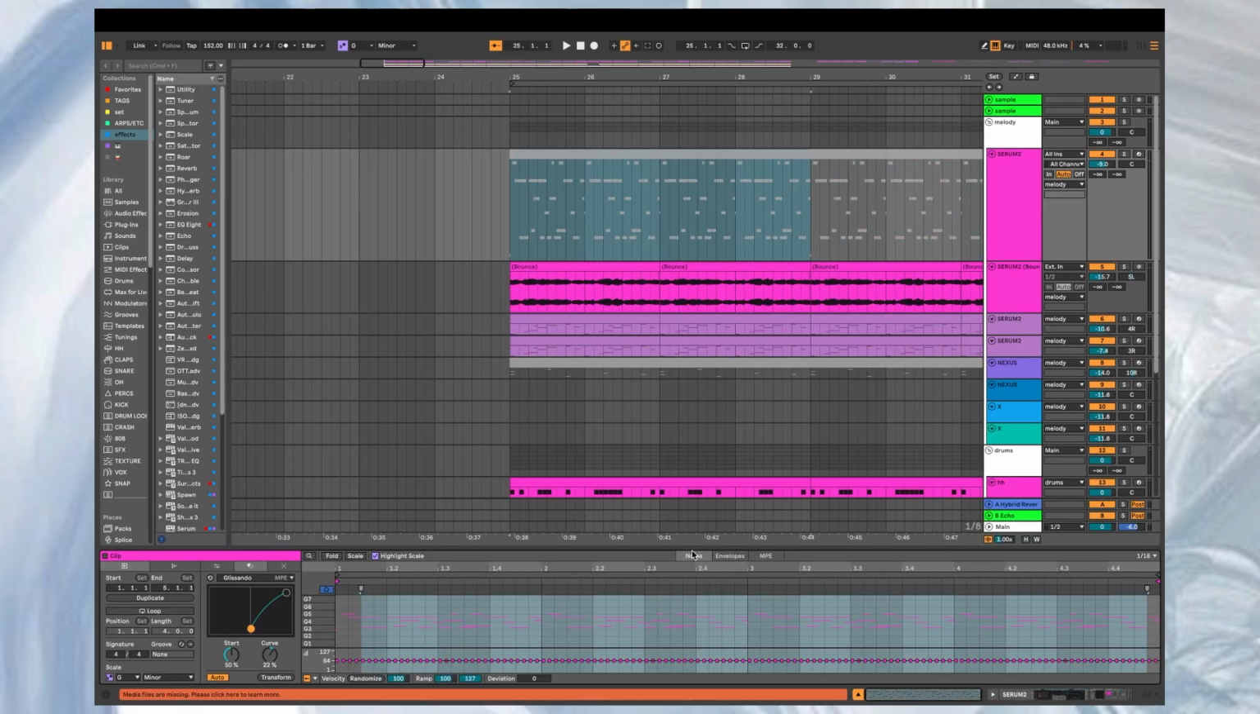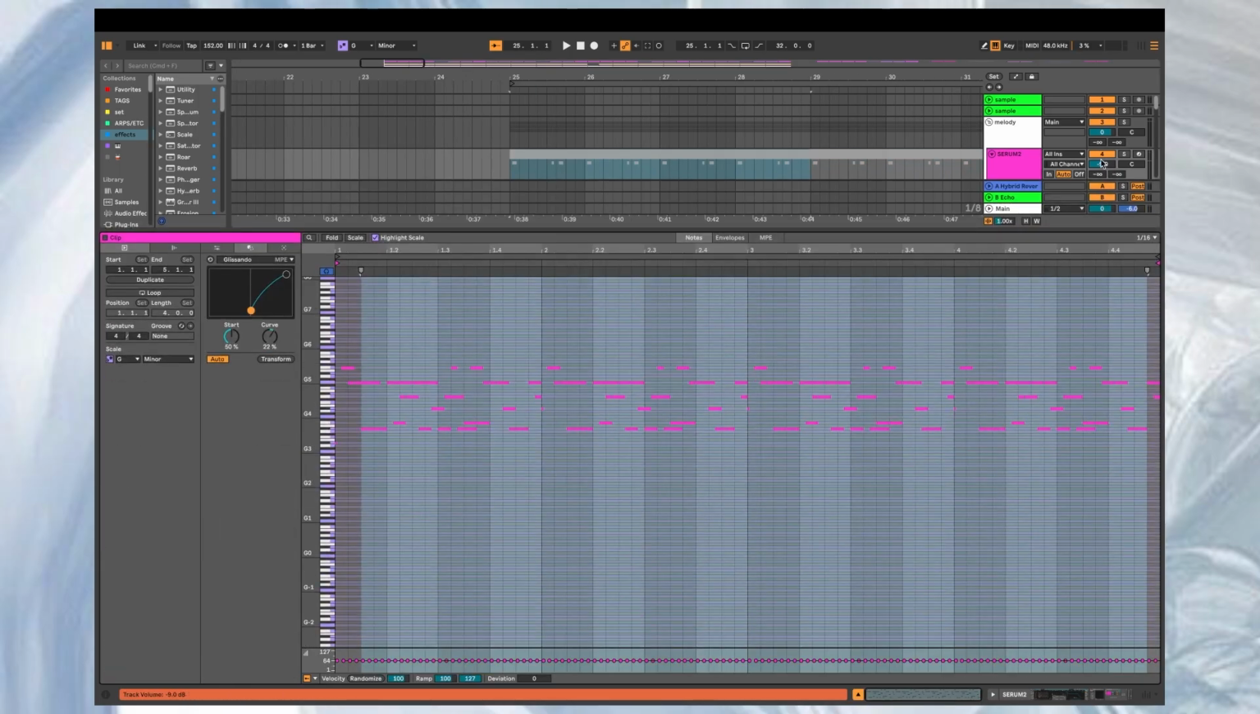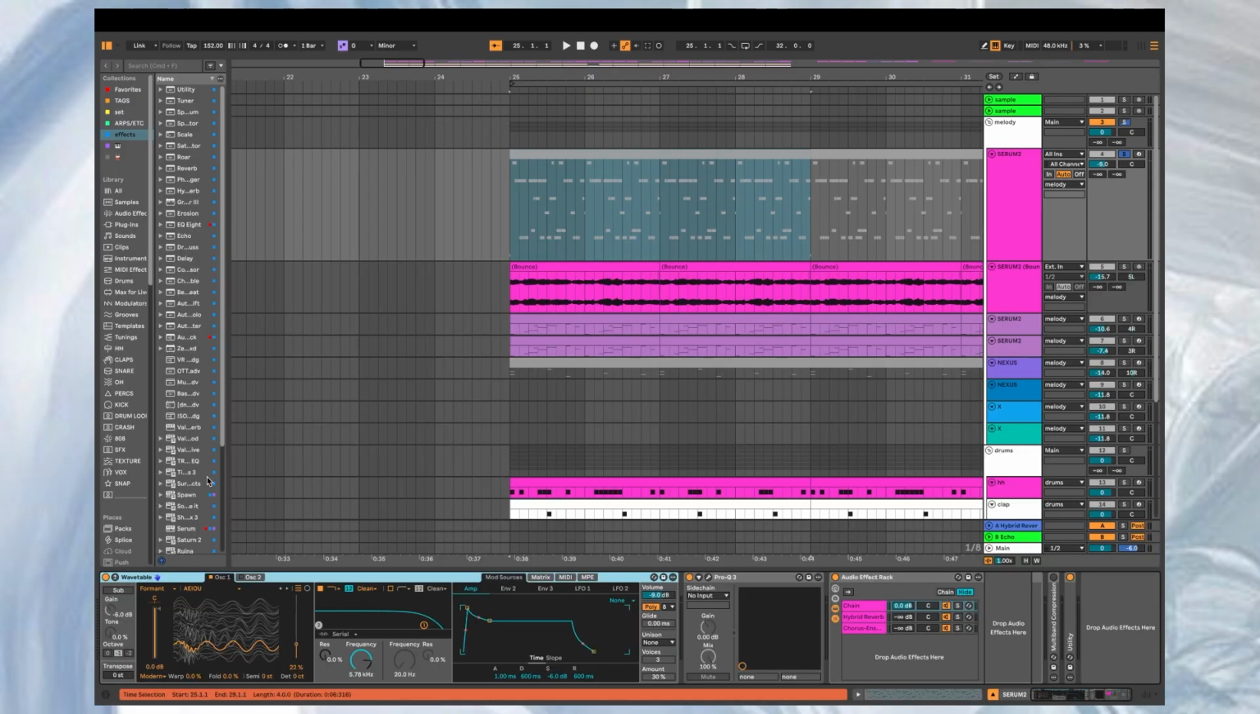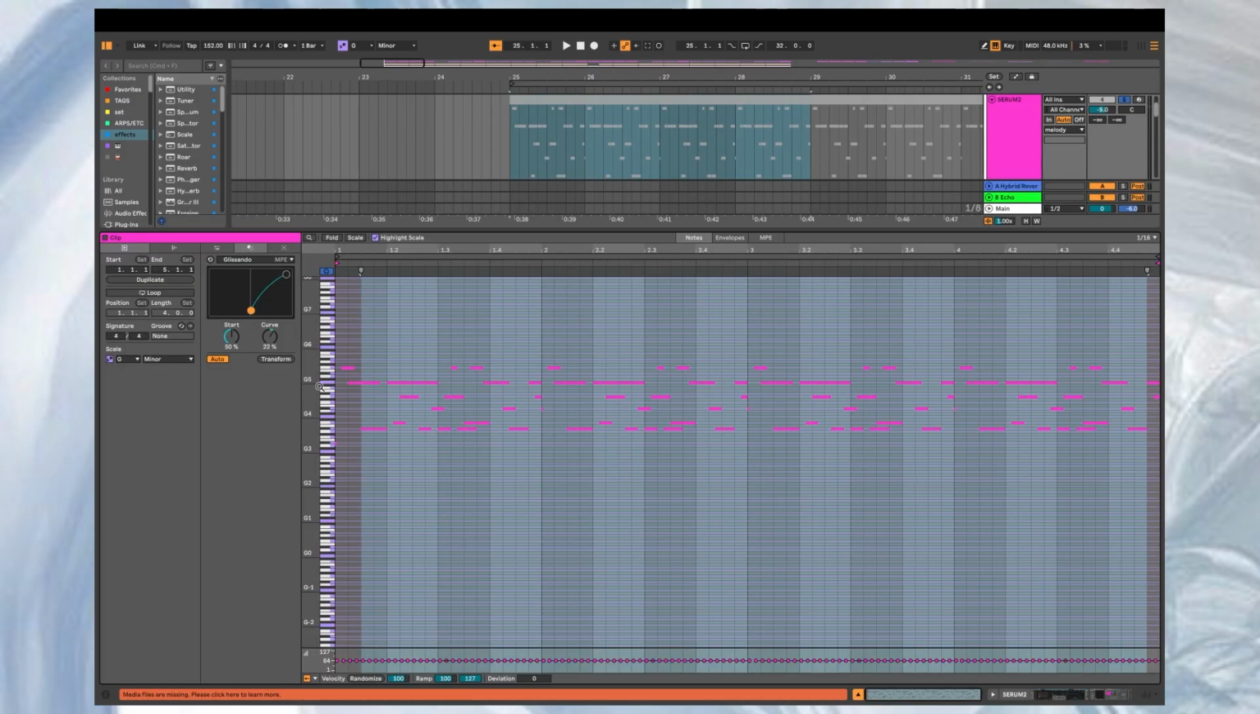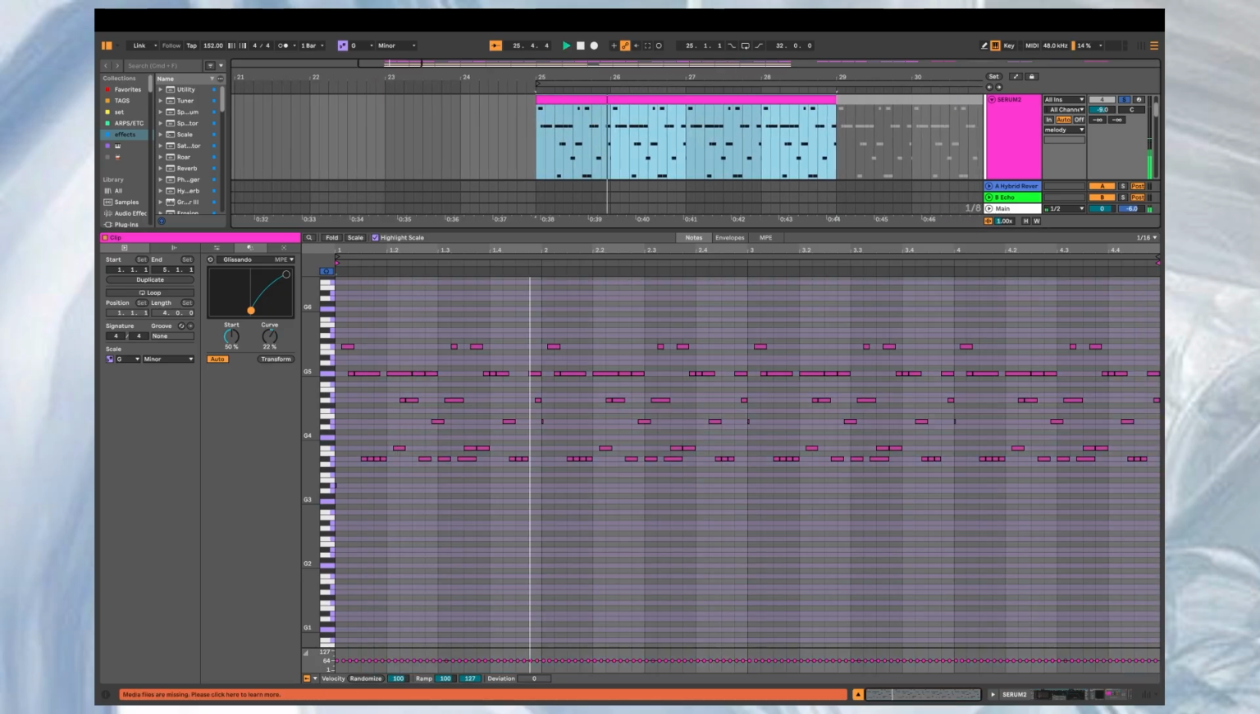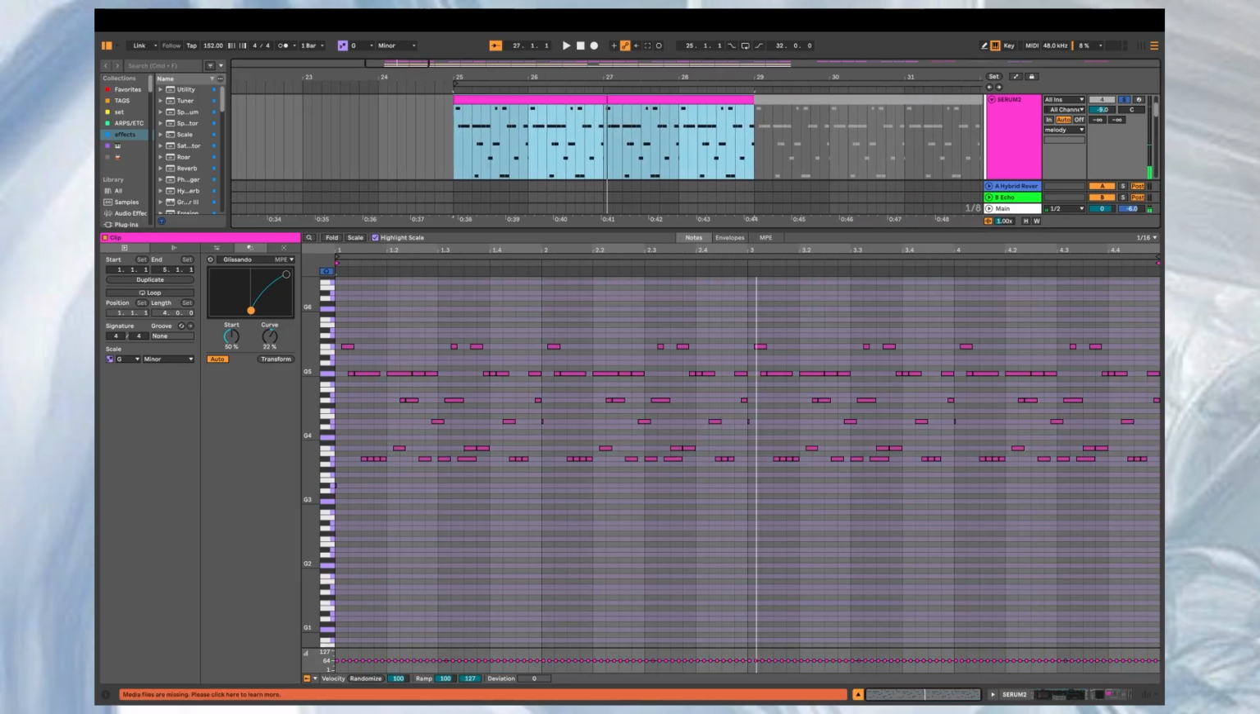The first thing I did was I made this pattern here. I think it's just a Serum. Oh, never mind. It's a Wavetable sound, so Ableton stock. That's what it sounds like. Sounds pretty nuts, I know.